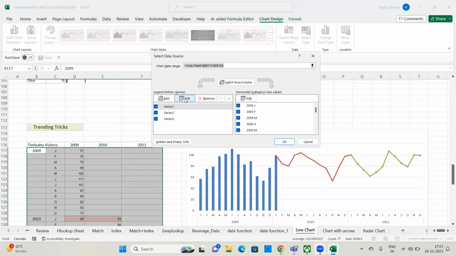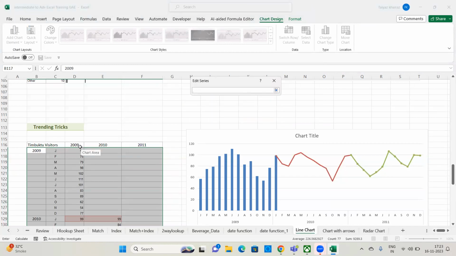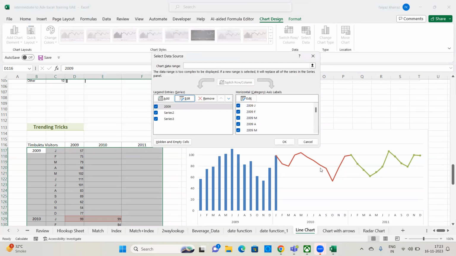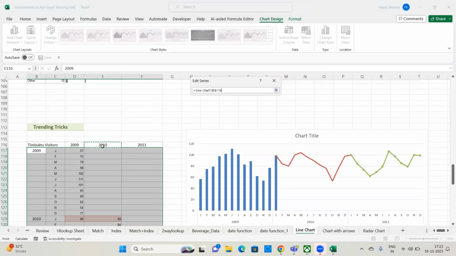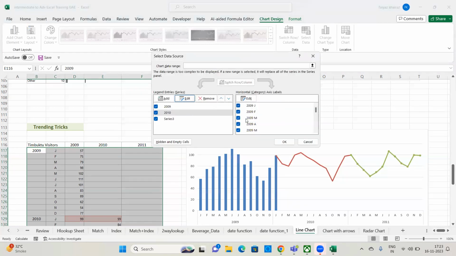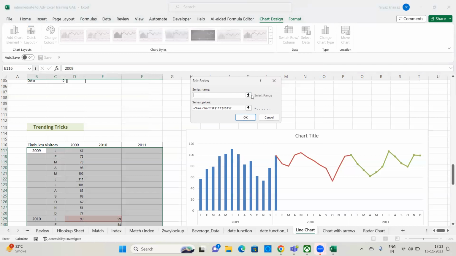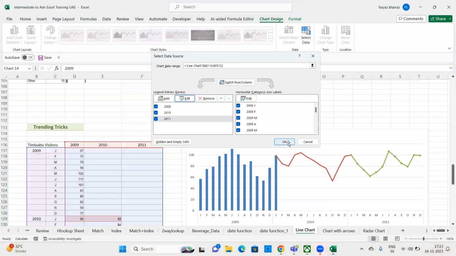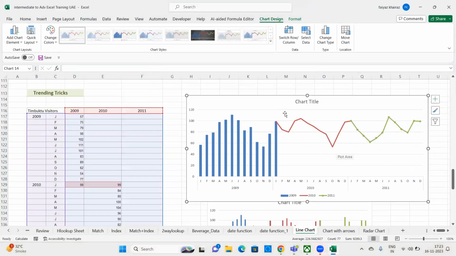So click on series 1, click on edit and here choose the series name. This is column D, correct? Immediately you will see 2009 is being shown. Then click here, click on edit, click on 2010 to change the name, and finally click on series 3, which is the data for 2011. Click on edit, change the name to 2011, click here and save. Click on OK, and now you will see the labeling has been done appropriately.